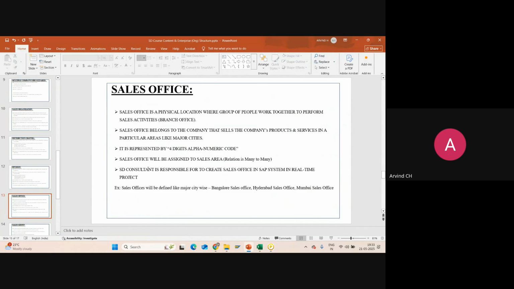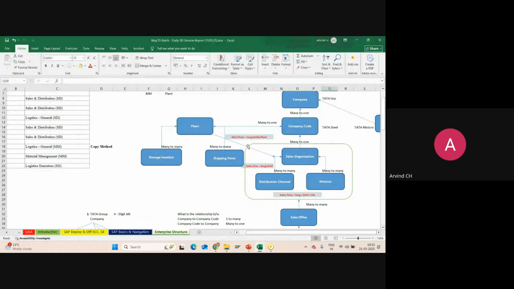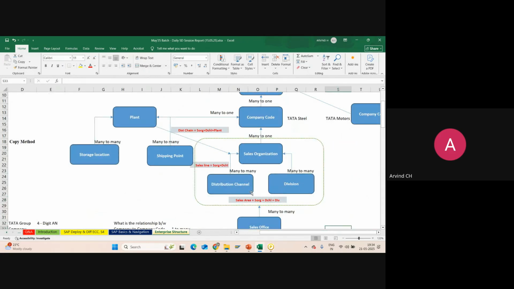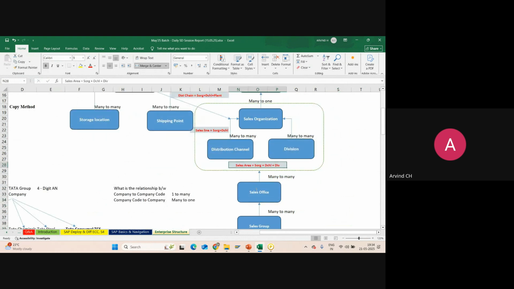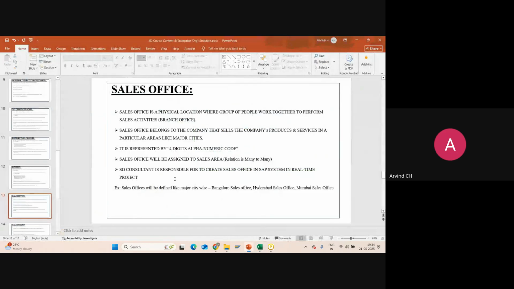And for the sales office, if you see here, I have maintained some dotted lines. Why was this maintained? Because, as I explained, the combination of sales organization, distribution channel, and division, these three together are called a sales area. And this sales office will always be assigned to the sales area. And who is responsible to create this sales office? Again, it is a part of the sales and distribution organizational units. The SD consultant is responsible to define or create a sales office in a real-time project.